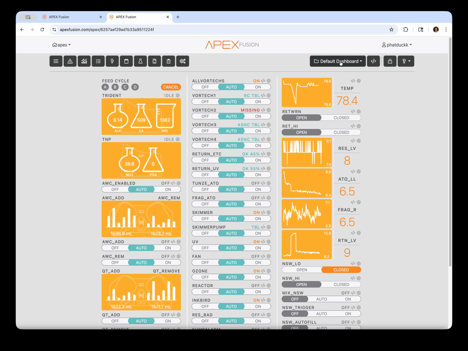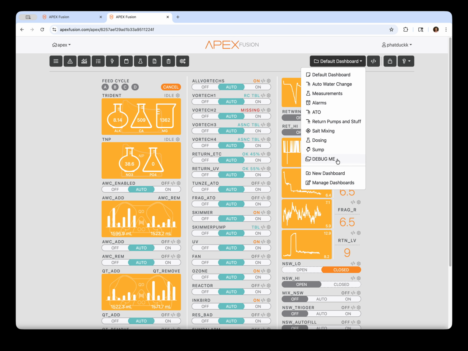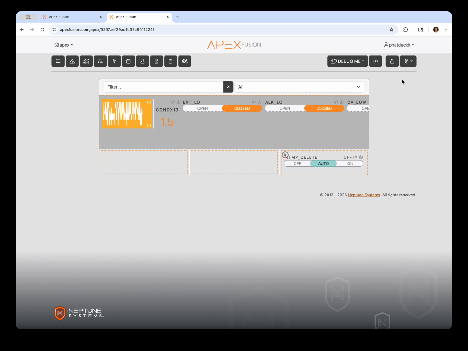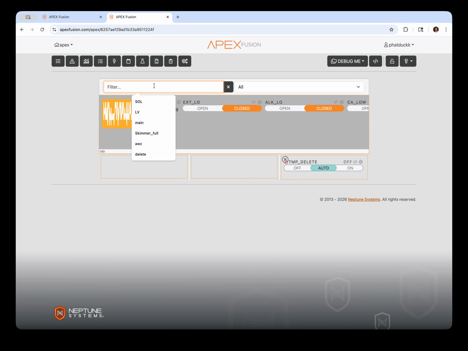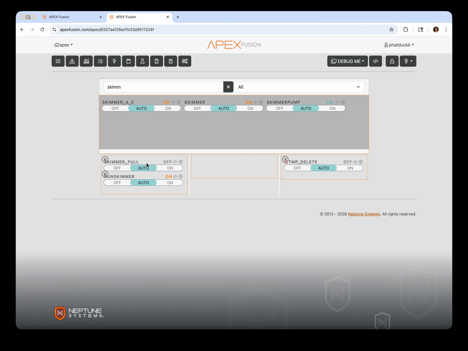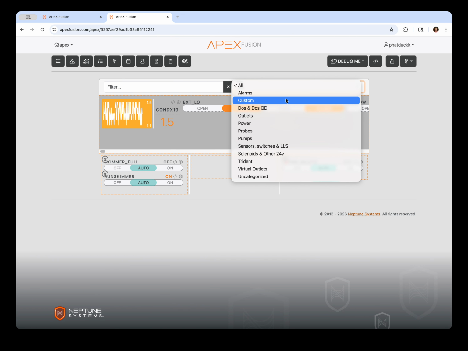So let's go ahead and look at a couple new features. If we go to my Debug Me dashboard, this isn't special. I just created one called Debug Me. It's just a random name. Let's go ahead and add some widgets. One thing that's cool is you can now filter widgets. So if you want to put my skimmer here, I'll put this here, sure. Put that there, sure.